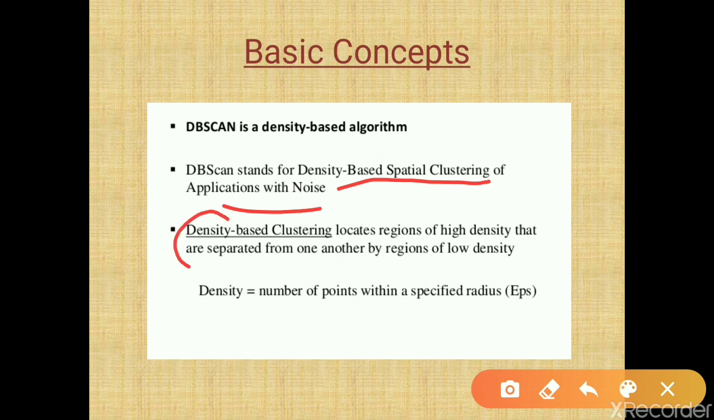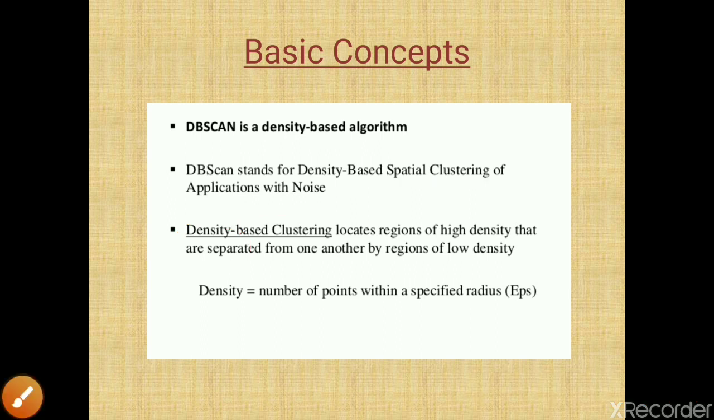Here we are considering density as an important concept. Density means the number of points within a specified radius. So we have to locate a region which has more density, then find another region which has low density. According to that we will cluster the data points. So that is the basic concept of DB-scan, density based spatial clustering of application with noise.